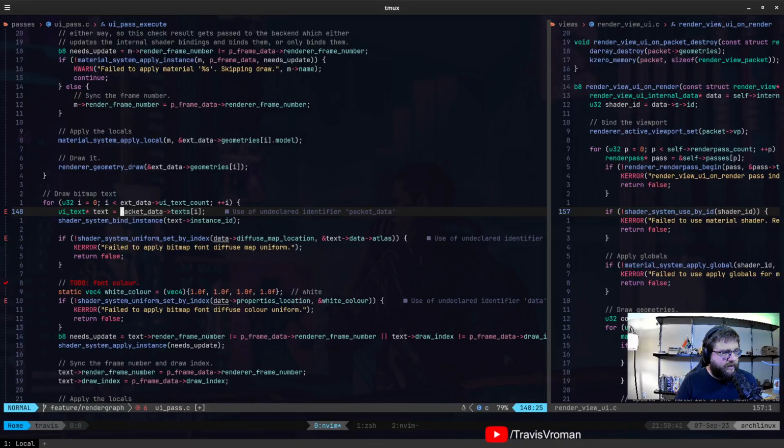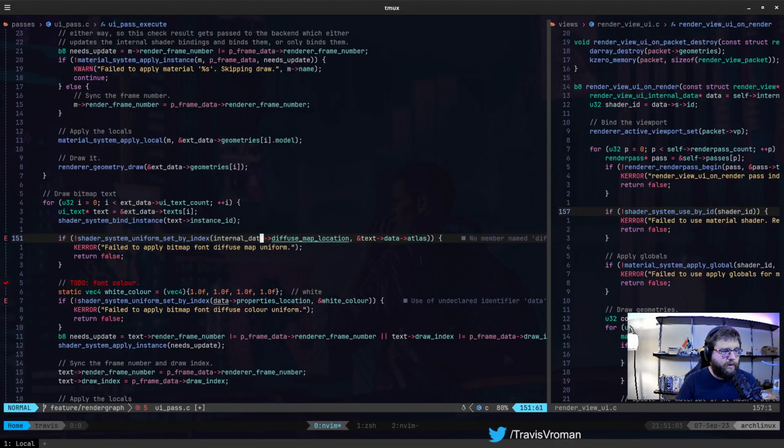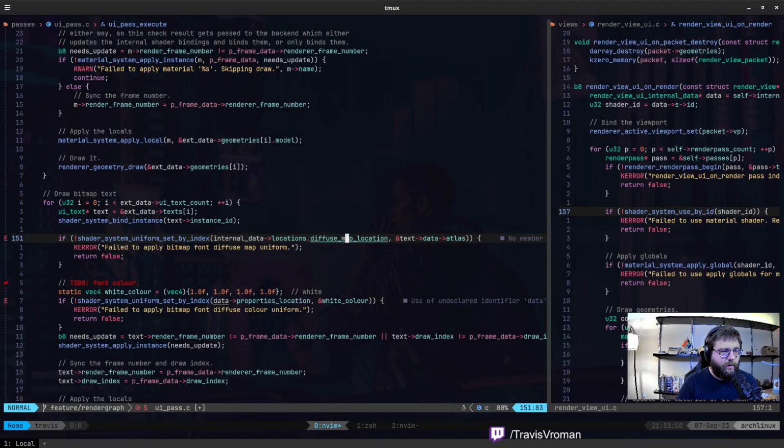So we have that. This is going to be ext data. Oh, this should be the address of ext data. Okay. So this is going to be internal data, and then this is going to be locations and diffuse map.